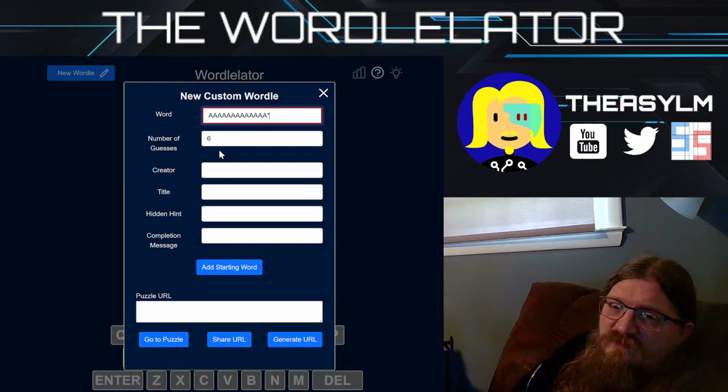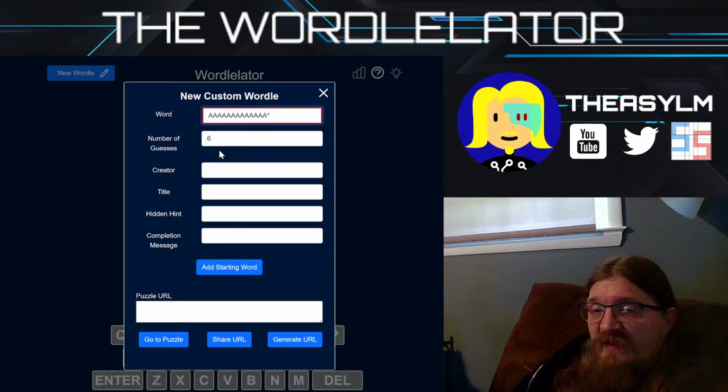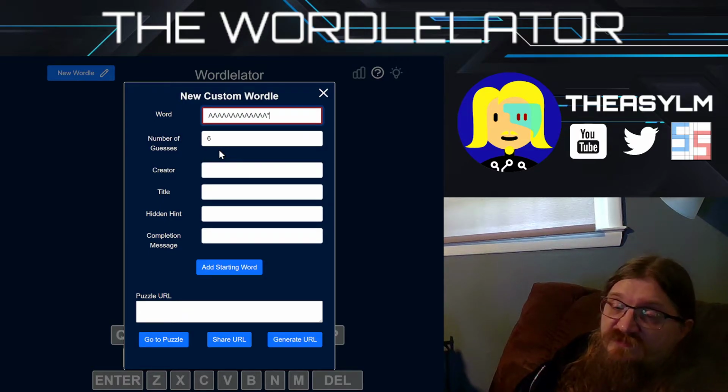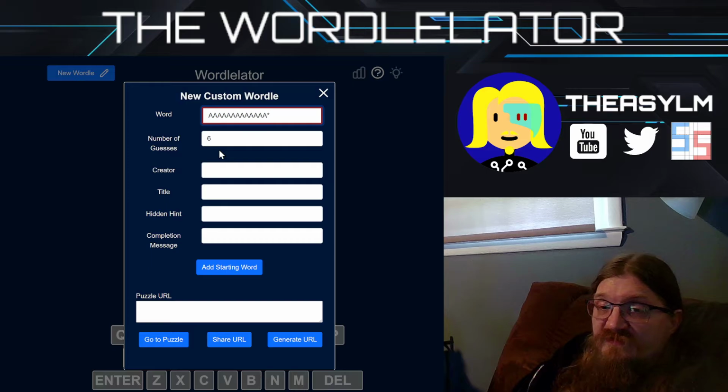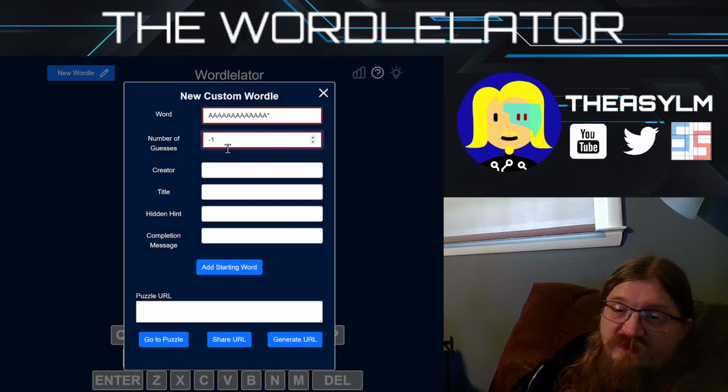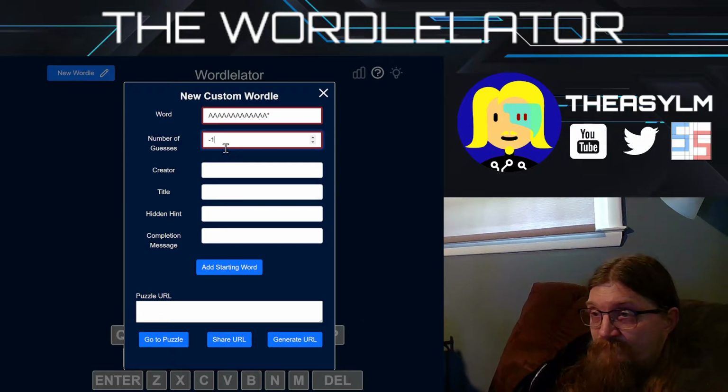Now, the special value 0 is there to allow for infinite guesses. If you want to allow your user to just guess as many times as they want and just keep track of their total guesses until they get their answer, set number of guesses to 0. And that will allow you to do infinite guesses. Now, number of guesses as well has error checking. If you make this number negative, it will go red and we won't be able to generate a puzzle from it. But as long as number of guesses is 0 or greater, you will be fine.